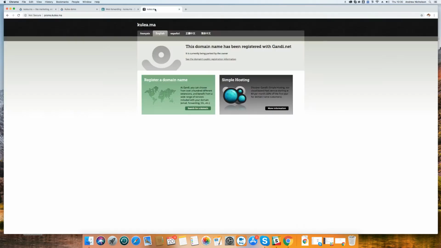So I've got this all prepared. I want it to appear on promo.kulea.ma. That's the domain I want my landing page to appear on. As you can see at the moment, I click refresh. It's currently showing me a Gandi holding page because I've not set anything up yet in Kulea, or sorry, in Gandi.